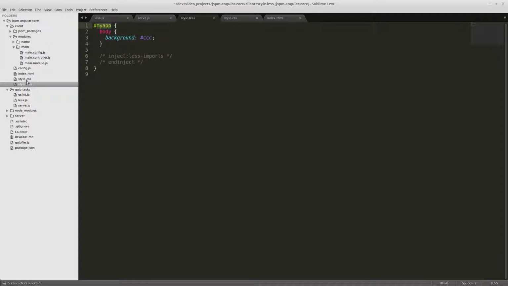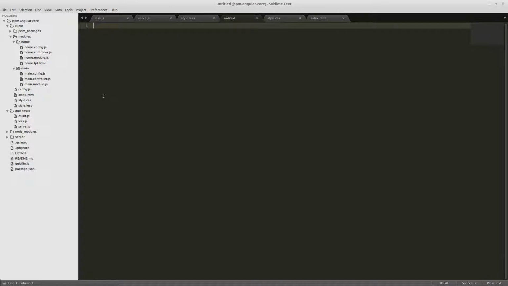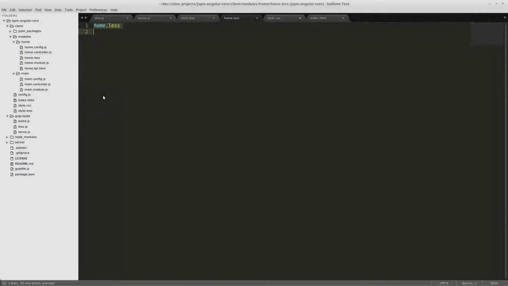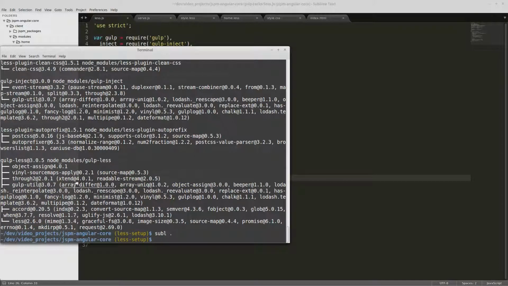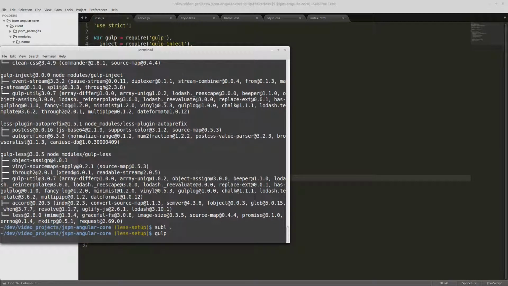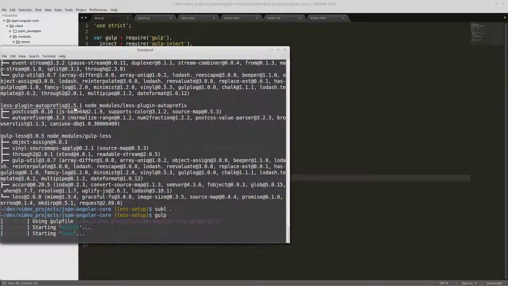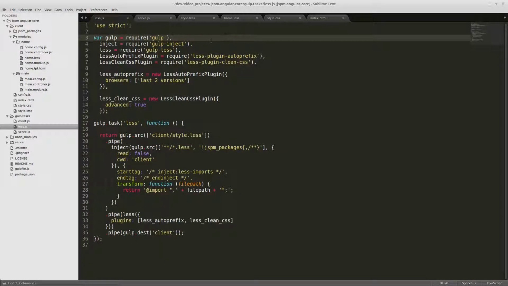Now we can go to, we'll just add another less file in here. So we'll go to home, add home.less. We'll say body, and we'll give it a color, and we'll just give it a dark blue. So now we should be able to run gulp. And that should create our style.css for us.